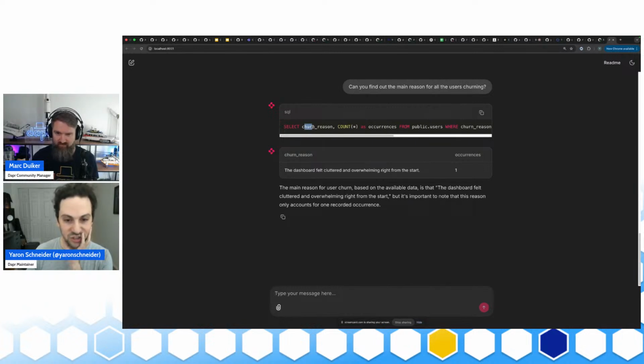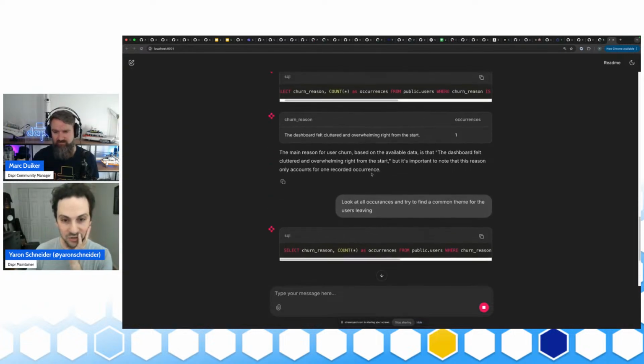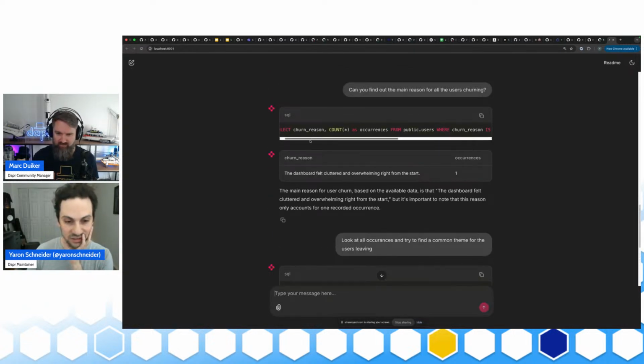It's actually not getting all of the data. It's actually getting the churn reason. The main reason for user churn, in the available data, is that the dashboard felt cluttered and overwhelming right from the start. But it's important to note that this reason only accounts for one recorded occurrence. Okay, look at all occurrences and try to find a common theme for the users leaving. So now we're trying to get it to be more accurate, but we can see that the SQL query generated here is pretty optimized.